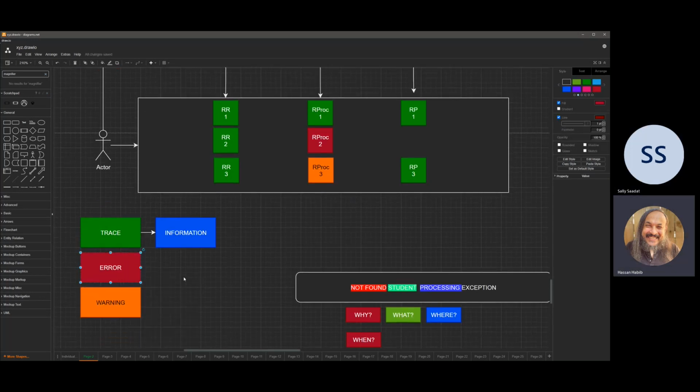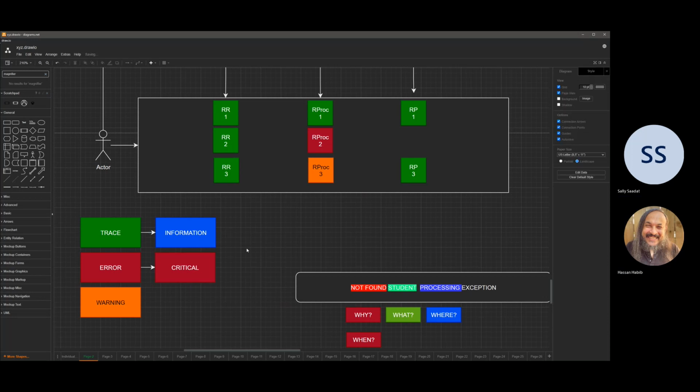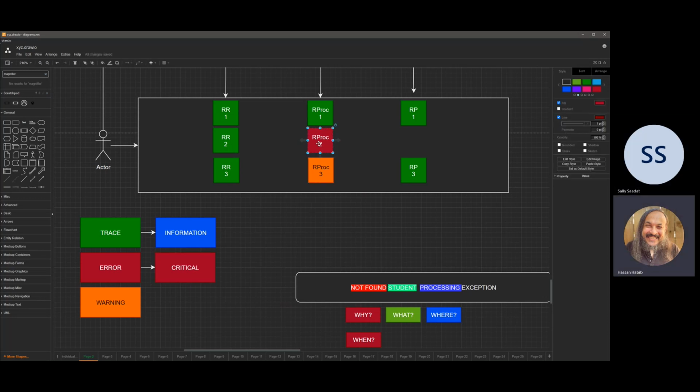Error has a child that's really cantankerous. A very ugly child. And the child here is called critical. So sometimes there are errors that are request-wise, and sometimes there are critical errors, meaning the entire system, the world is on fire, basically.